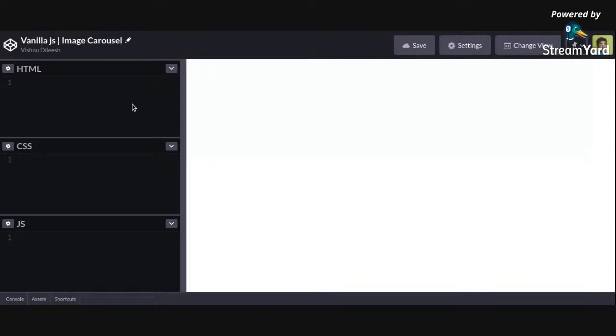In this stream, we'll be trying to build an image carousel or image slideshow using vanilla JavaScript. So it will be a very simple project. And yeah, so let's start with the CSS.